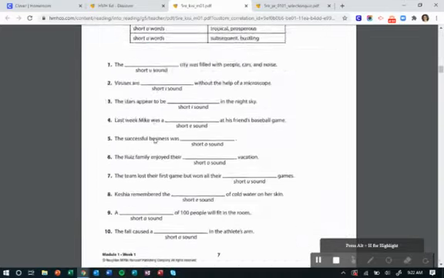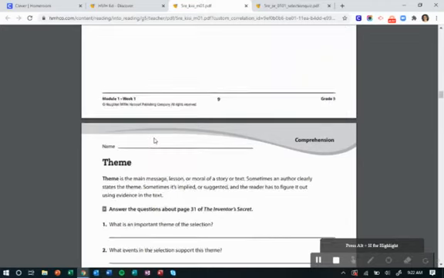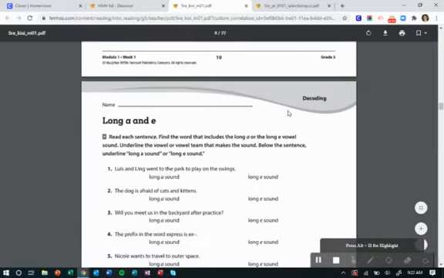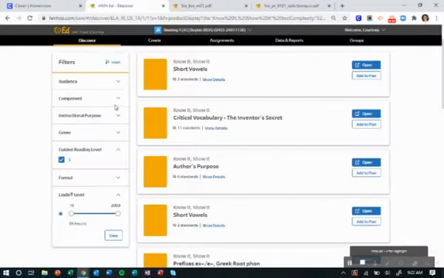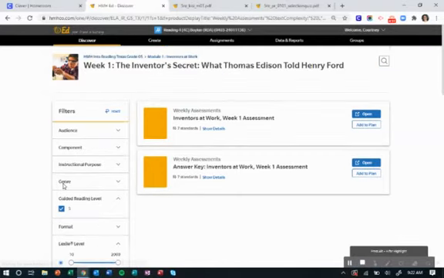So these are your consumable pages. We used to get actual binders or books with consumables. Now they're online. You can just print these off and give it to them. Okay, here's your decoding. So you have all of those. You also have under component your weekly assessment. So here's that weekly assessment. You have your answer key here, and then you have your student worksheet right here.